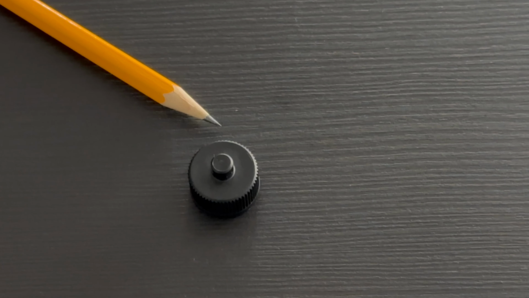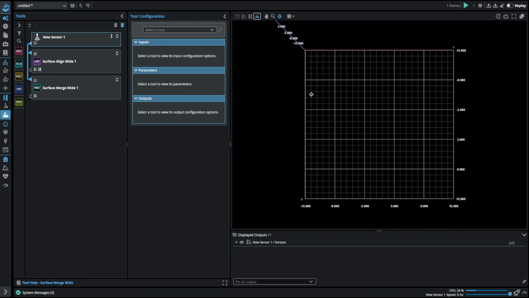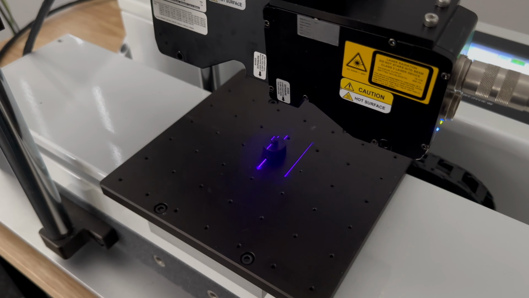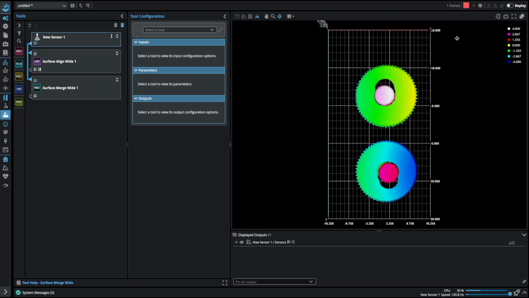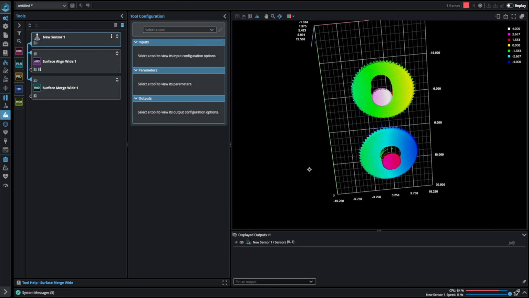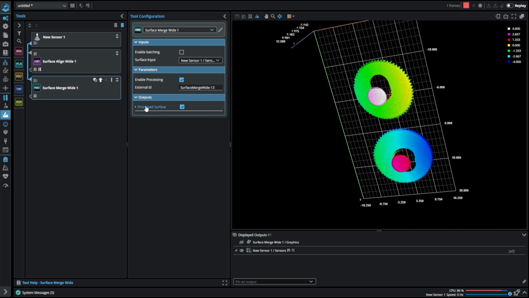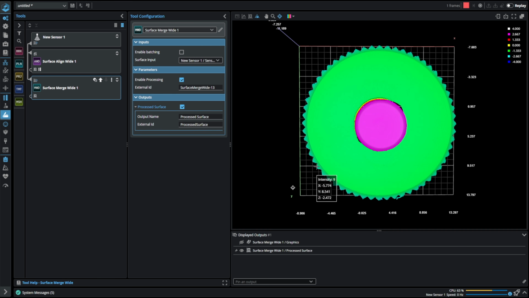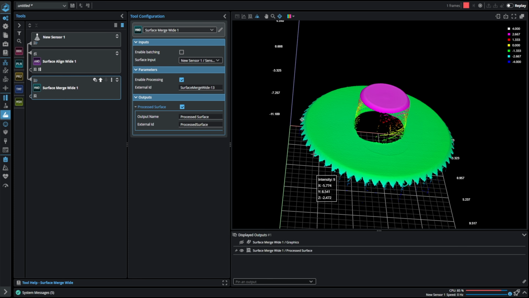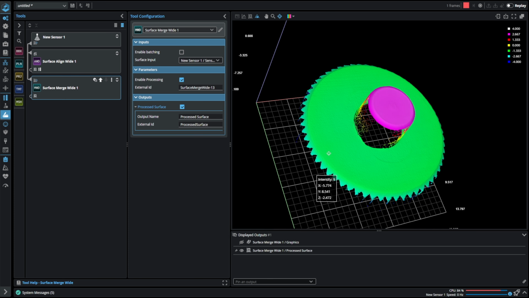Now let's make a scan of an object on which we will have occlusion areas in the height maps of both sensors. Here we have the unaligned height maps of the two individual sensors, where you clearly see the occlusion on one side of the pin for the main sensor and on the other side of the pin for the back sensor. Let's have a look at the merged data. This looks nice, no occlusion areas anymore. I hope you enjoyed this video.